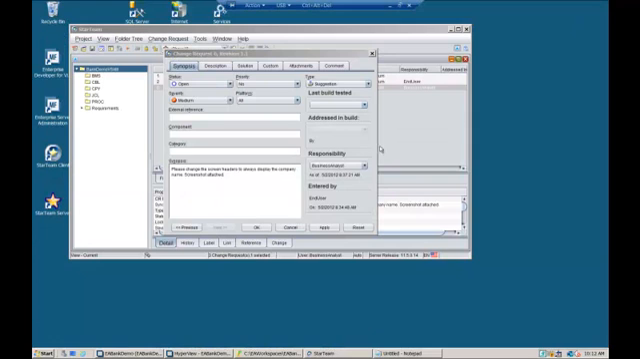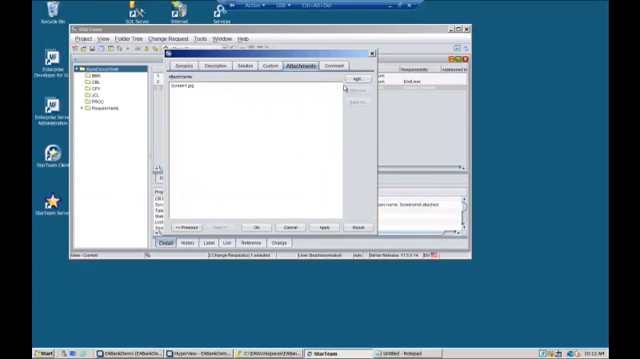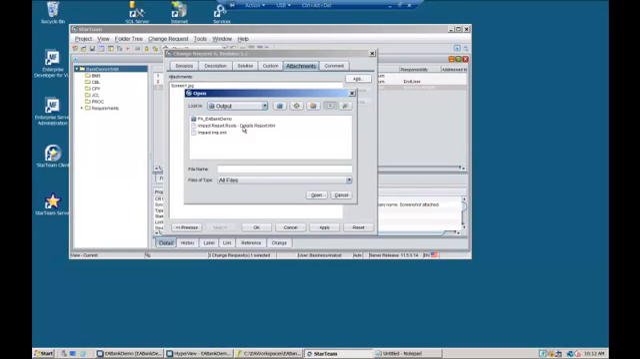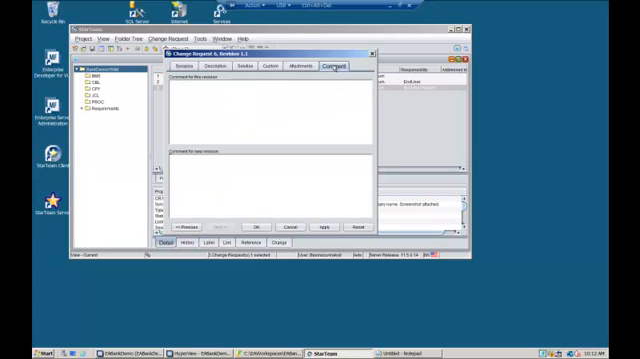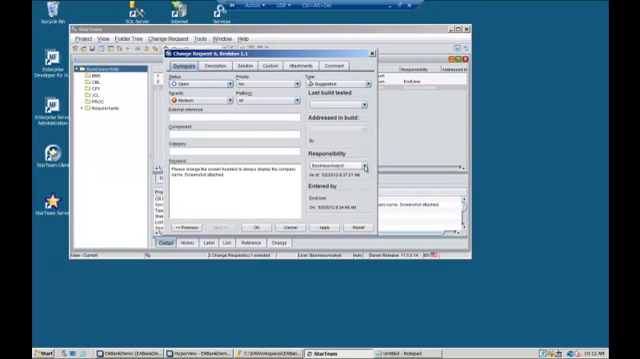So now we will jump back over to our change request, attach our report that we just saved. We will add a comment in to describe what we found and assign it back to the manager.